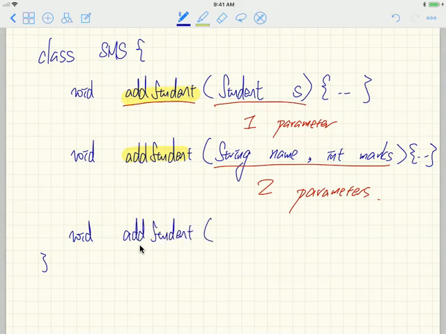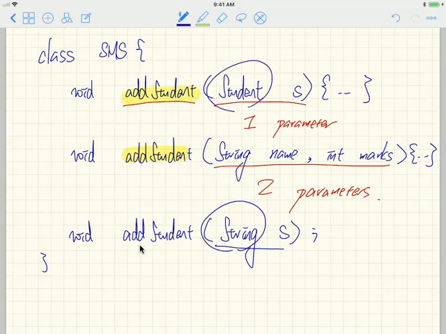You can also say void add students. And now let's say we only want to give the name of the student. You can say string s. This is also fine. You can see that even though this is also 1 parameter, the type has no confusion with the student, so that's also fine. So that's about overloading.